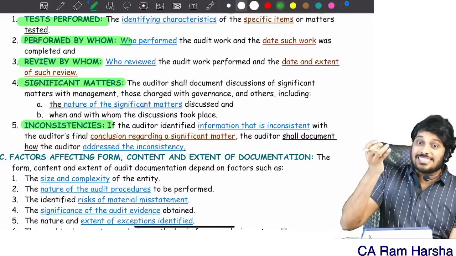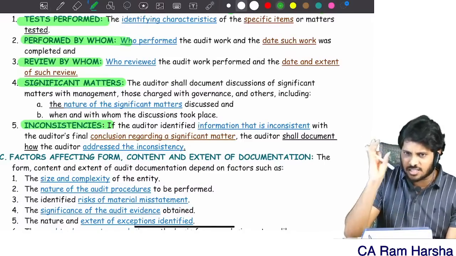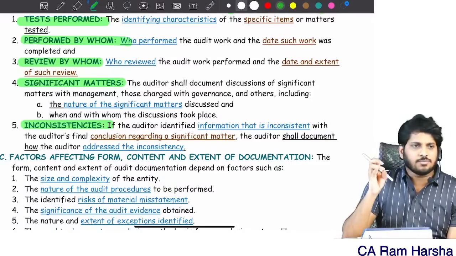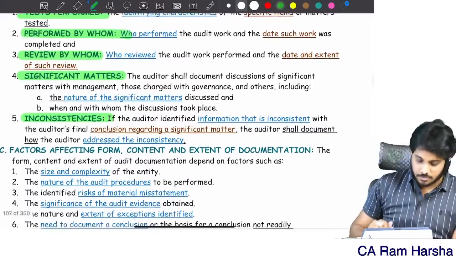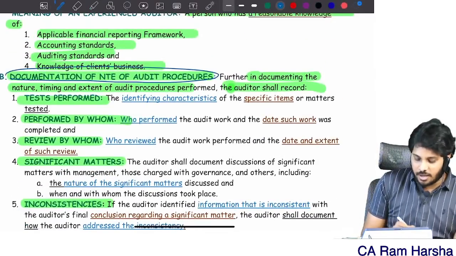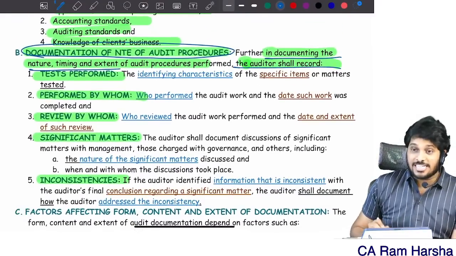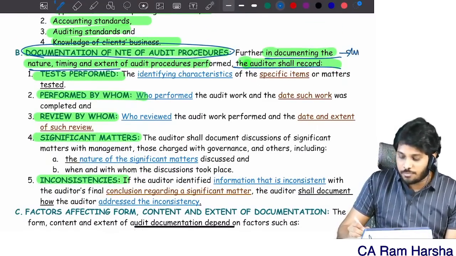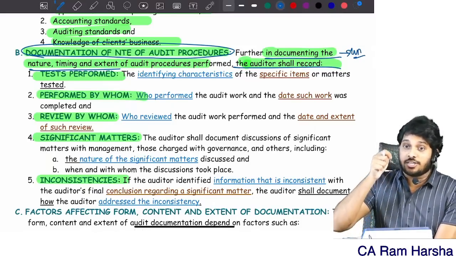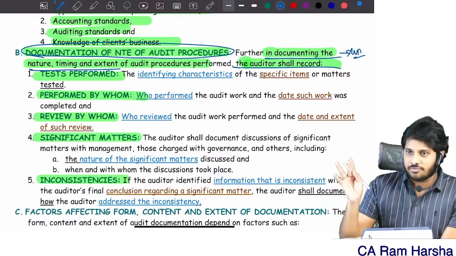Nature, timing and extent of audit procedure. Extent means what? Are you covering 100% of the transactions? Are you covering a sample? For some items, we cover 100%. For some items, we cover only a sample. So the documentation should cover all the following elements. In documenting nature and timing, the auditor shall record. They will ask you a question on this, a 4 marks question. What are the points the auditor should document, especially regarding nature, timing and extent of audit procedures?